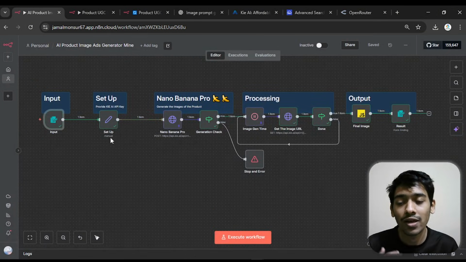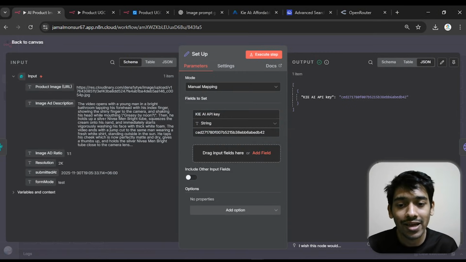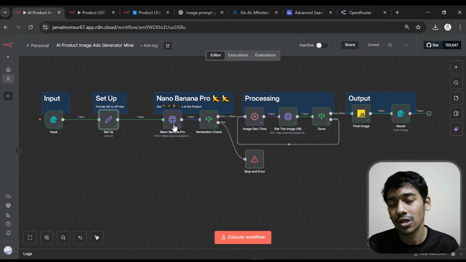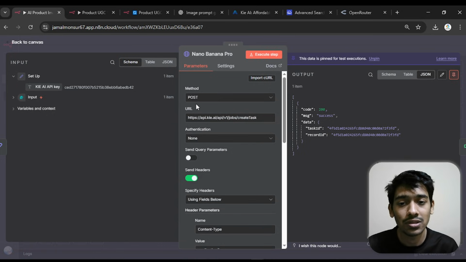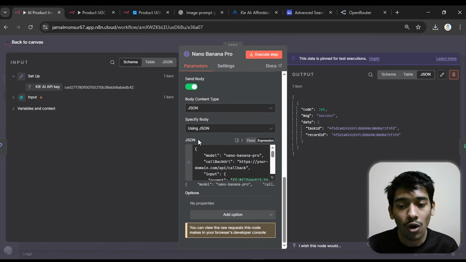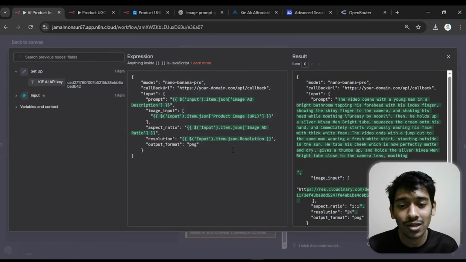And then we set up the Kai AI. In this case, we're only giving the Kai AI API key, which we got from inside Kai AI. Then through an HTTP node we're getting access to Kai AI so that we can use NanoBanana Pro, because we need to generate an image. You can see the method and all the settings, and if I open the JSON code, that's how the code looks.